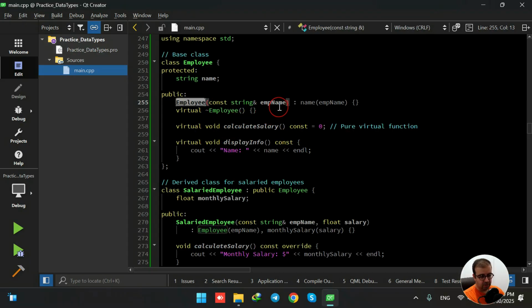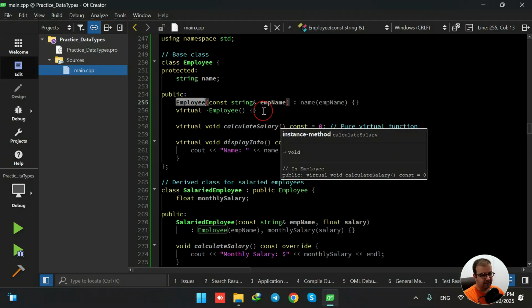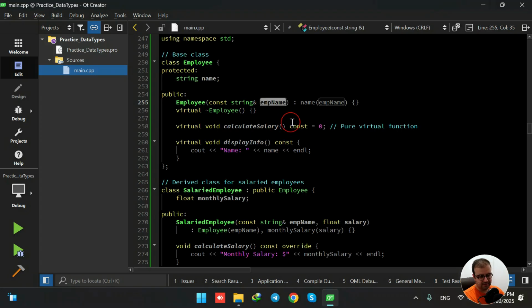When we are creating an object, we need to initialize a string as well, and this string, for example emp name, is going to be assigned to the name variable in the protected part. So whenever we create an object of this employee class, we need to have one string in the parentheses to be able to create the object, and that argument inside the parentheses is assigned to this name string.